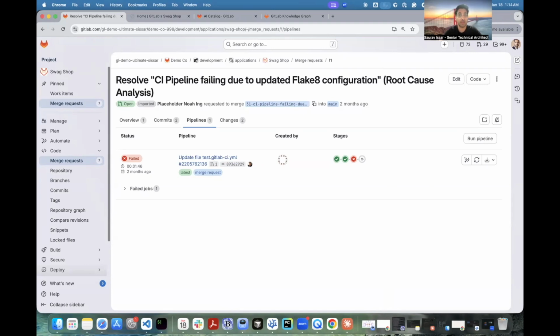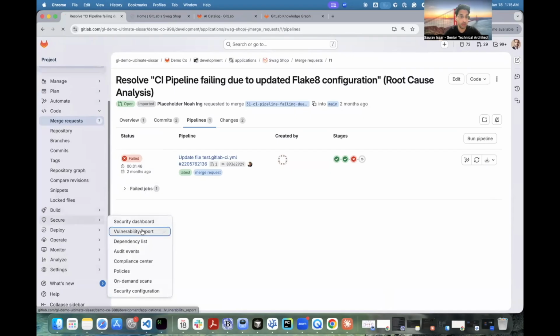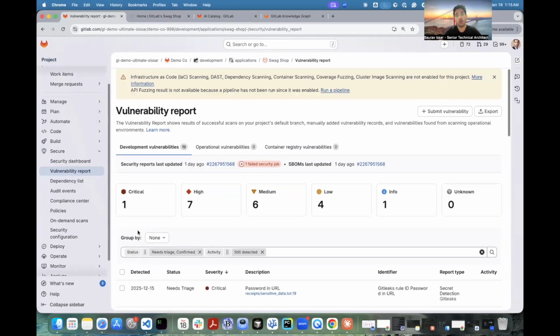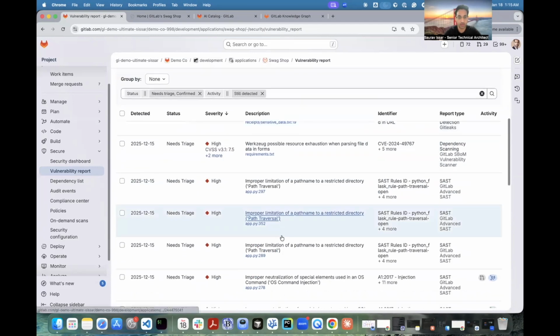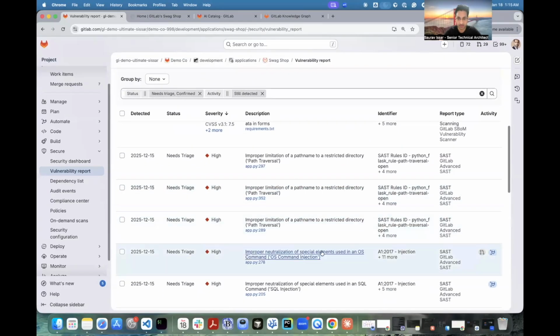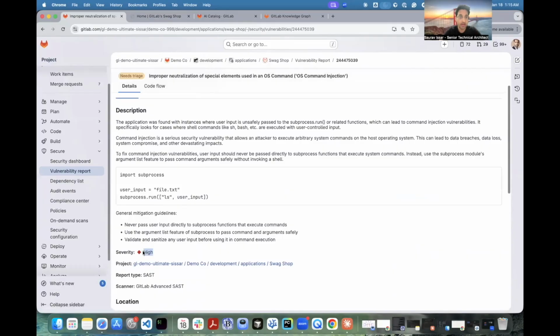Continuing to the fourth use case I want to show of the Duo Agent platform is proactive security remediation. Security vulnerabilities found after reaching production are expensive to address and disruptive in nature. Let me walk you through a security workflow in our vulnerability report. There is an OS command injection vulnerability flagged by one of our scanners. This is the vulnerability I'm referring to. It's a high severity vulnerability.